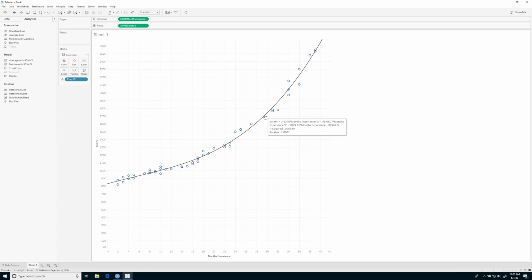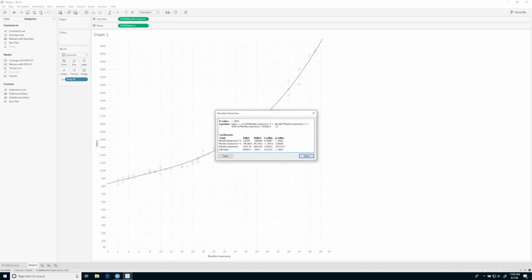And if we right-click on the trend line and click on Describe Trend Line, we can see the equation and all the coefficients associated with the trend line. And we'll come back to this equation because this will be used in order to predict salary from a value that the user enters by a parameter.